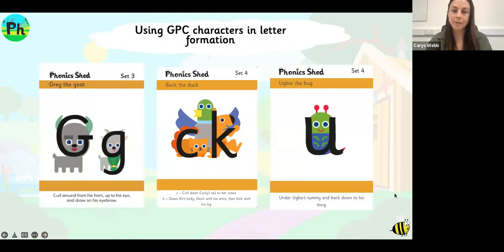We also have them on our flashcards, as I mentioned before, but underneath our flashcards, we also have our formation rhyme. So the characters not only help them recall GPCs, read them in words and then within sentences and stories, but also with letter formation as well.